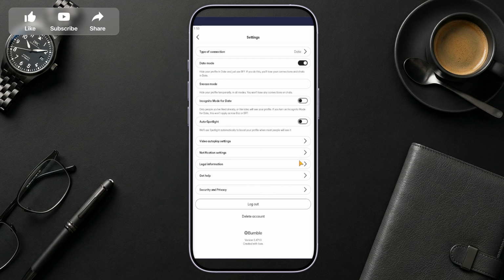Now scroll all the way down to the bottom of the settings page. Take your time here because the option you need is usually placed near the end. As you reach the lower section, look for the logout option and tap it.